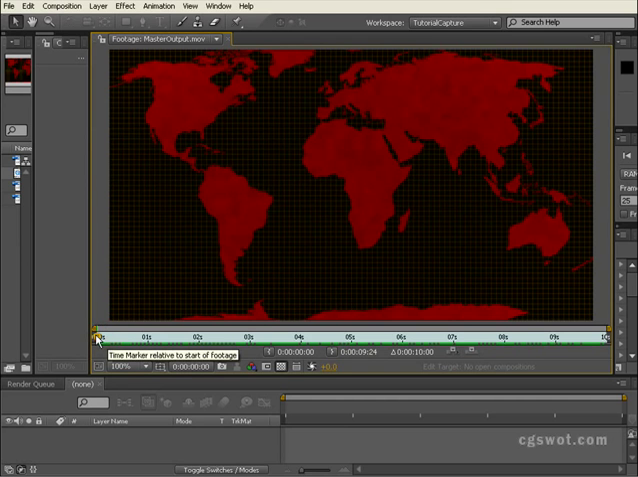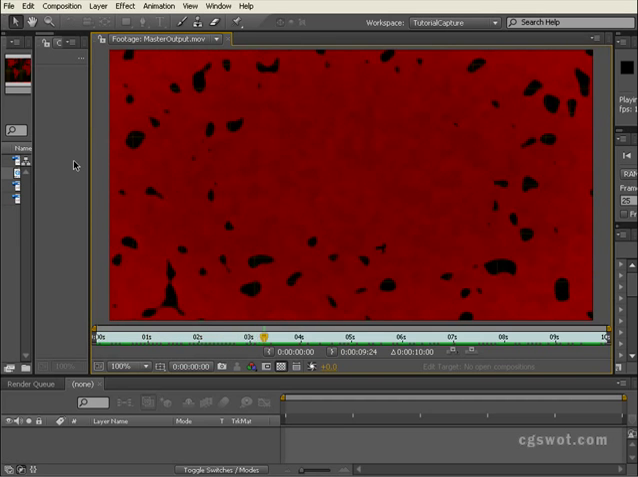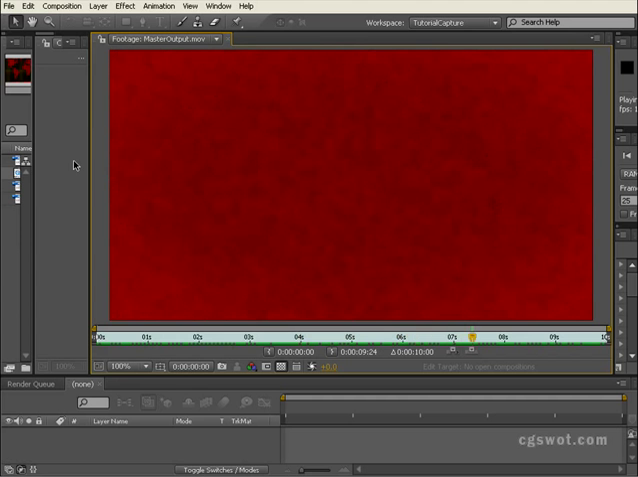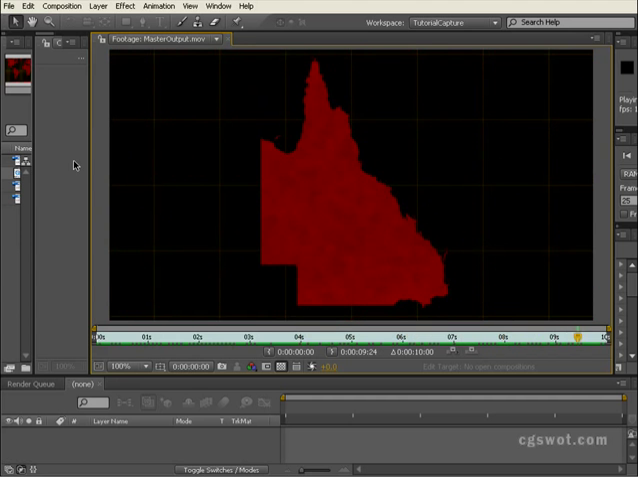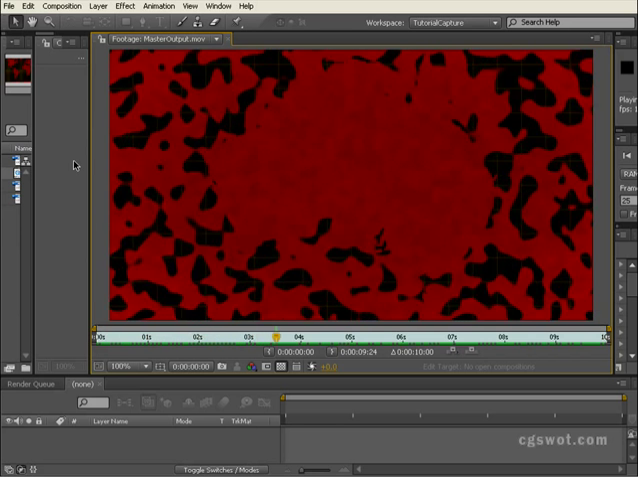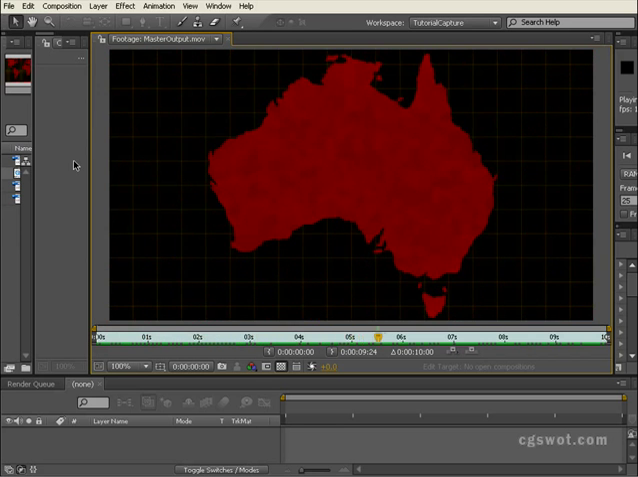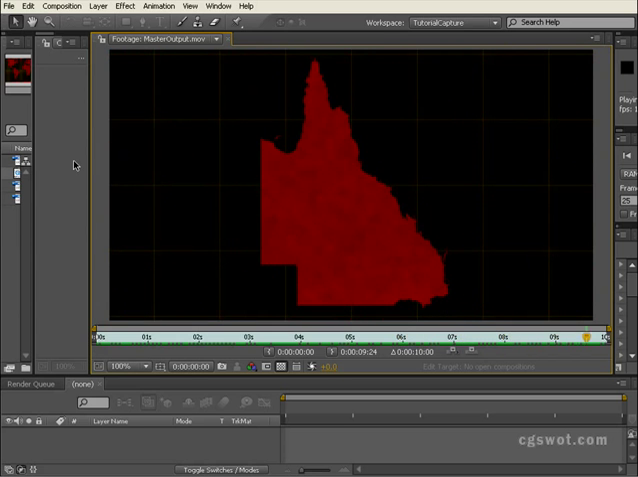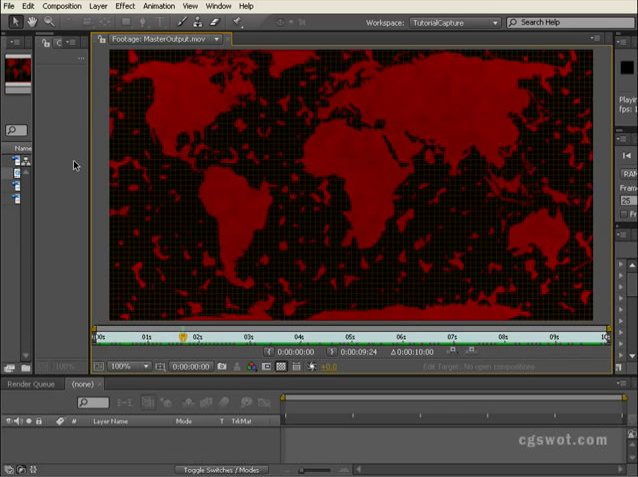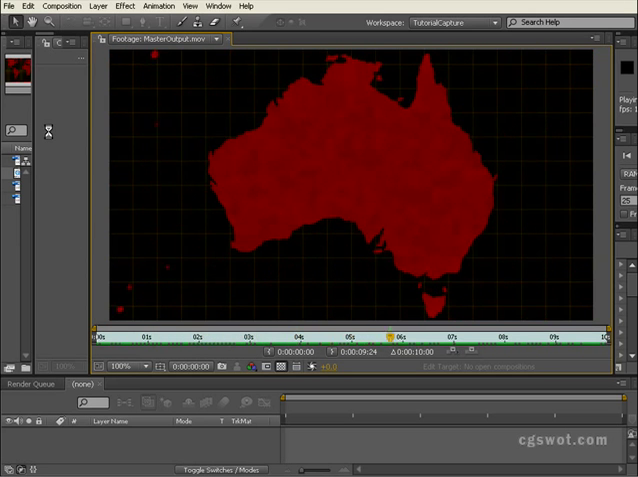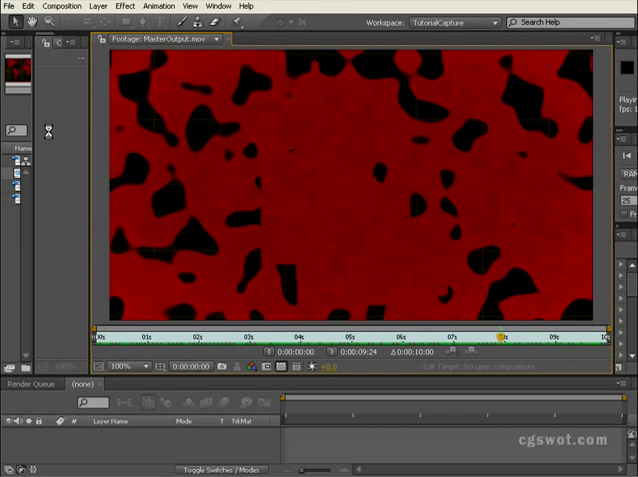So this is the effect here. I'll just show the RAM preview. So it's just a noise morphing from the world map to a slightly smaller area on the world map, and then even smaller again. So just to give you an indication of how you can go from one graphic to another just using some fractal noise. So very simple. We've added a bit of a grid just to make it a little more interesting to have a look at, but we'll get started.